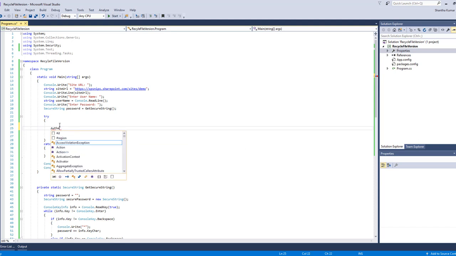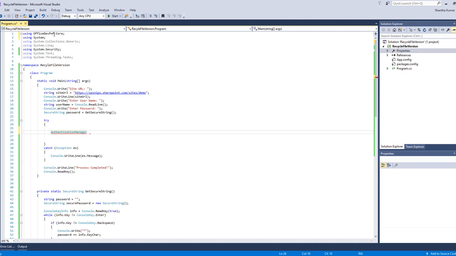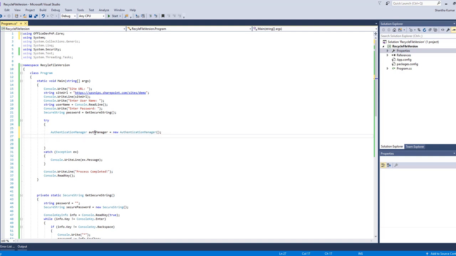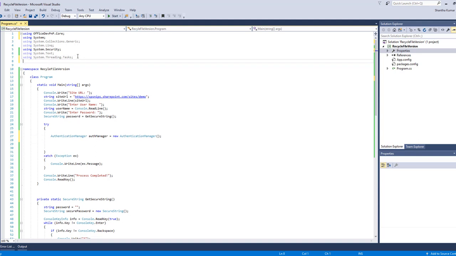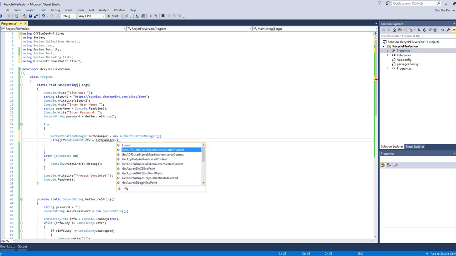To get authentication, we have to add the authentication manager class. We have to declare this authentication manager from OfficeDev.PnP.Core. This is the class name which comes from SharePoint PnP Core Online. First we have to declare this, then we can use it in our code. To get the SharePoint CSOM methods and properties, you have to use Microsoft.SharePoint.Client. Now you have to declare a client context, and then we can authenticate through the authentication manager and get the client context from this.